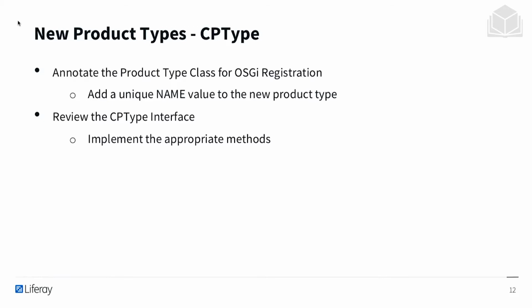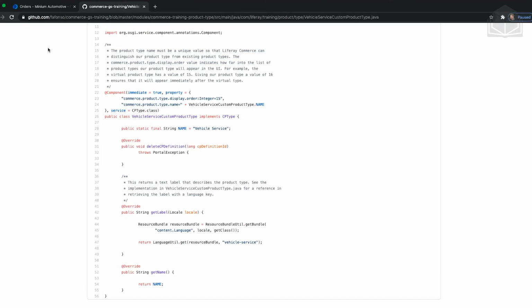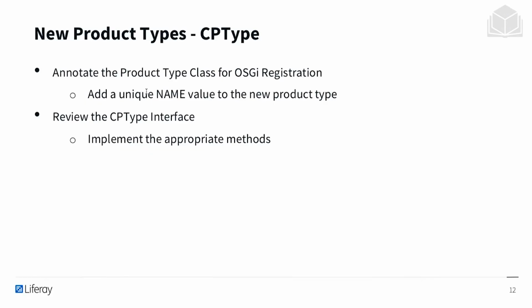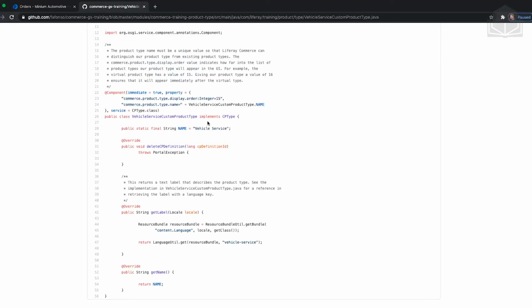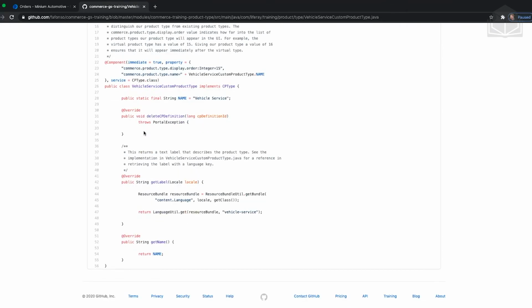So let me just jump over here to GitHub where I have an example, and you can see that we have annotated here with the commerce product type.name. And this is where we've added our unique name of vehicle service here. So this is our unique name, and we've done the annotation as well. And then we need to make sure we've implemented the appropriate methods.